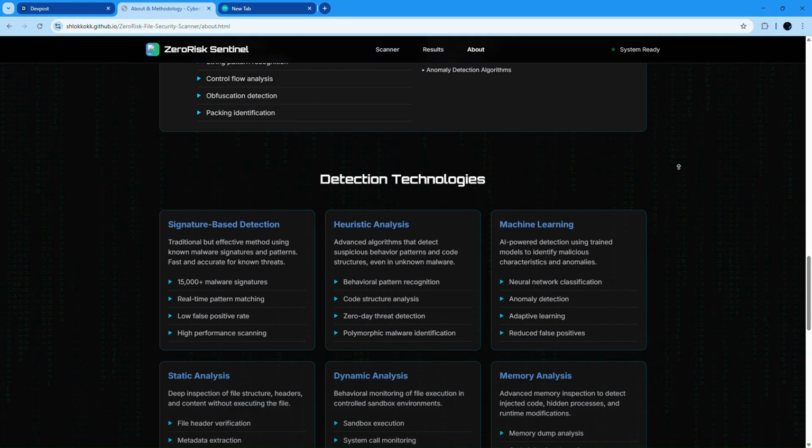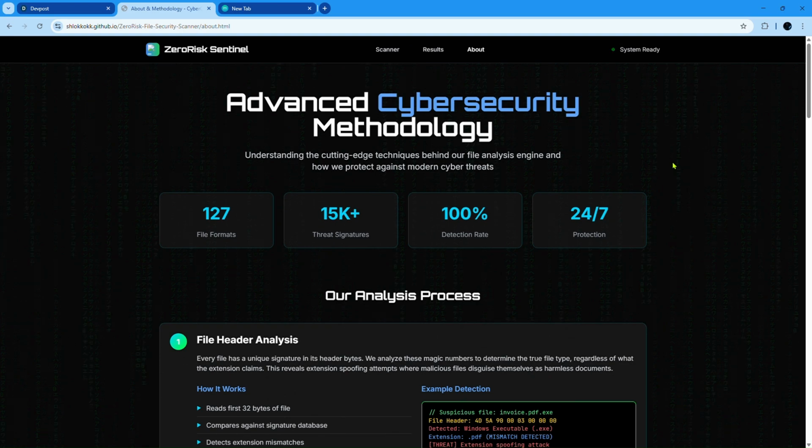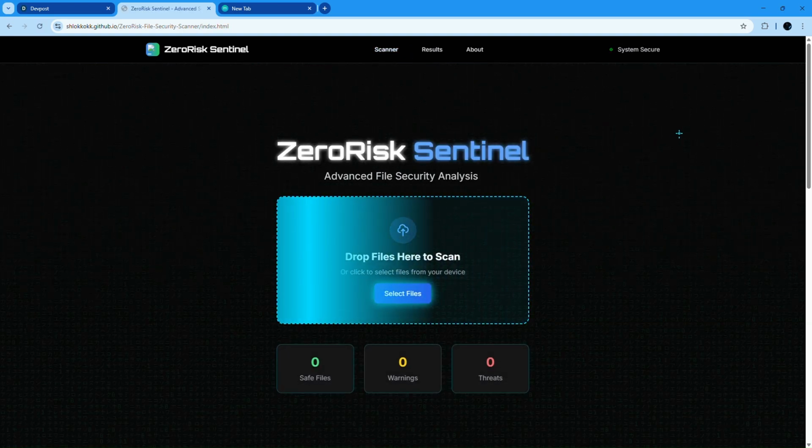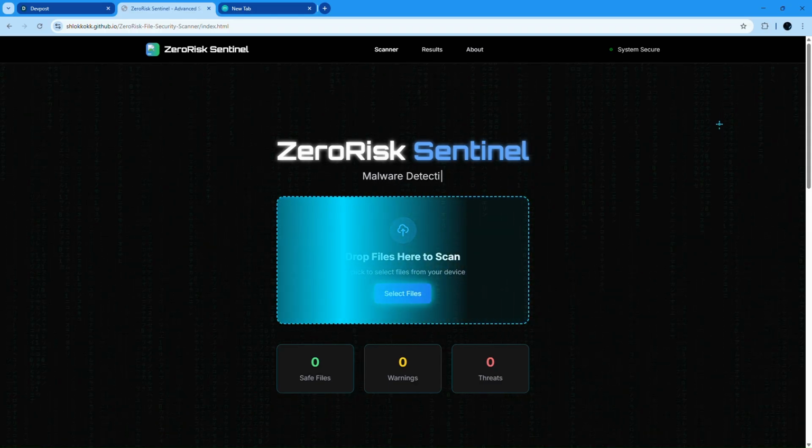And that wraps up the full walkthrough of ZeroRisk Sentinel. Everything runs locally, everything stays private, and the scanner gives you a clear breakdown of every file you throw at it. That's all for this demo.